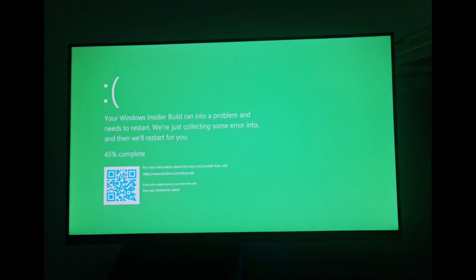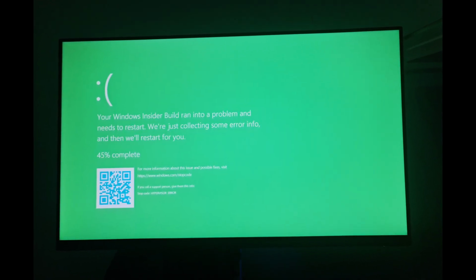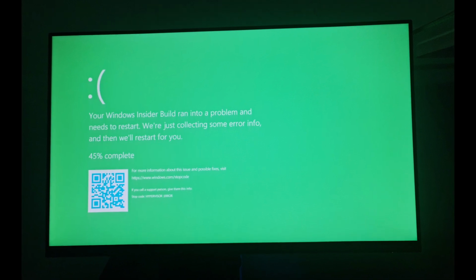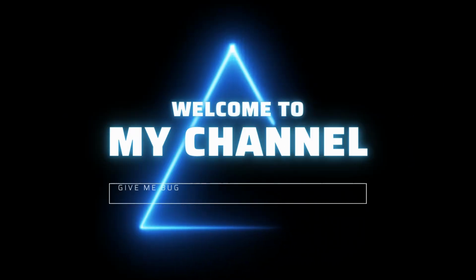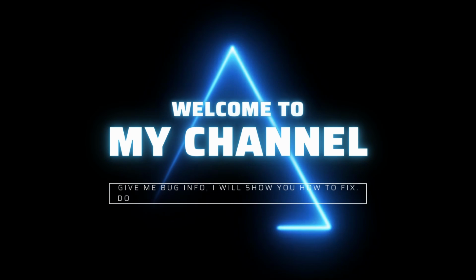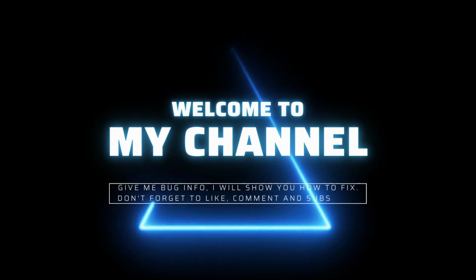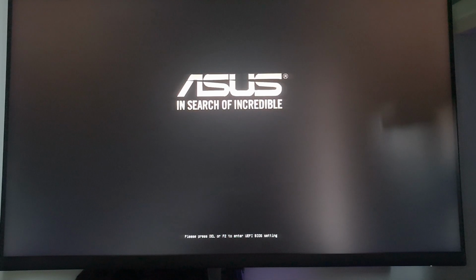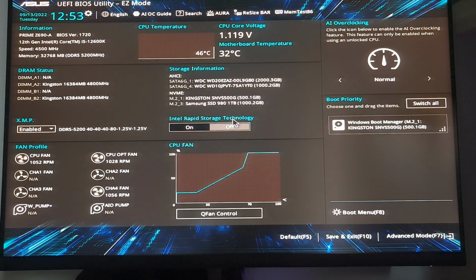Today I will show you some tips to fix stopcode hypervisor_error on Windows 11 startup. So, this error is usually caused by a hardware conflict, specifically RAM and CPU. If you are overclocking RAM and CPU, stop doing it. And here's how to do it.